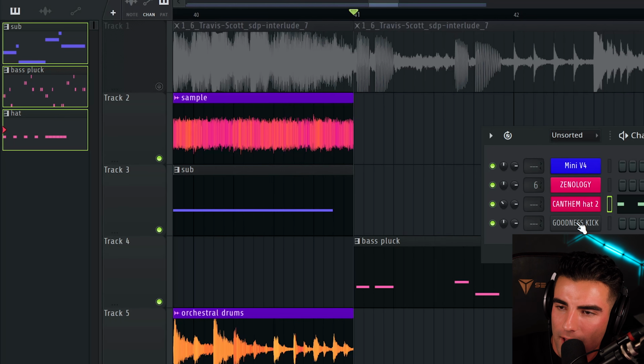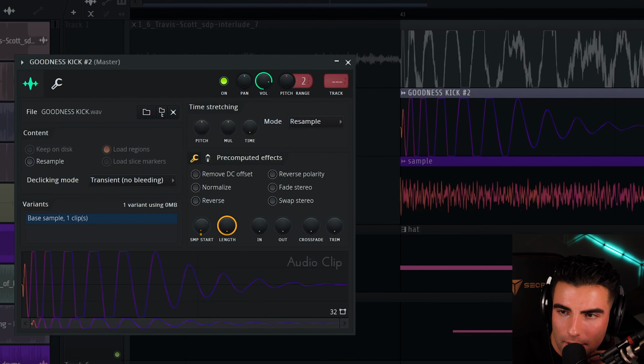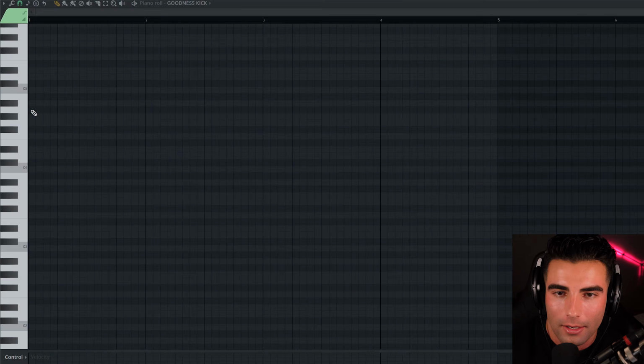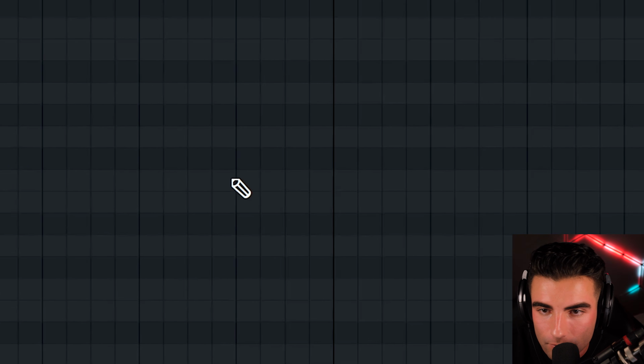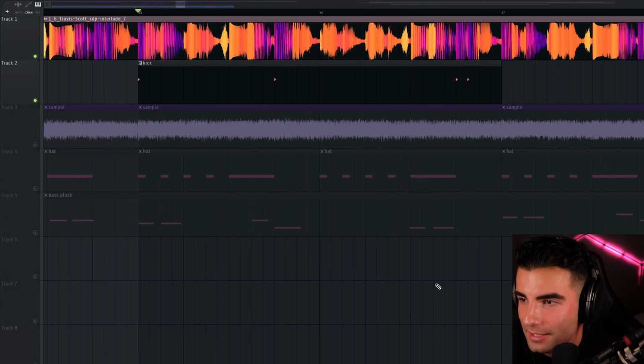Next up, we have the exact kick, which is the goodness kick. Let's take up the sample start offset so it lines up with the original. We bring this down by 4 semitones. Matches perfectly. Kick plays this pattern, so it goes boom, boom, boom, boom, boom, boom, and that's it.